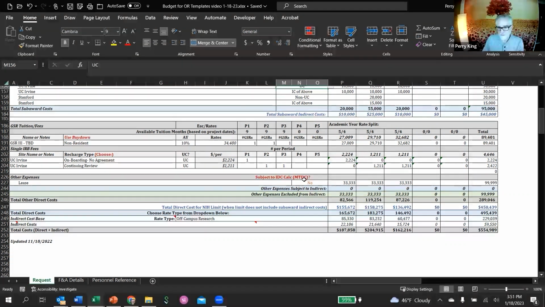MTDC stands for Modified Total Direct Costs, and that's the standard way we determine the base that the rates are applied against. The university uses NICRA rates, the Negotiated Indirect Cost Rate Agreement, and it's negotiated with the federal government. And those NICRA rates use MTDC to determine what the base is. So excluded from that, as I mentioned before, is equipment, and there's some other exclusions. So that is input here. And so the last thing we want to show you here is the indirect cost base.